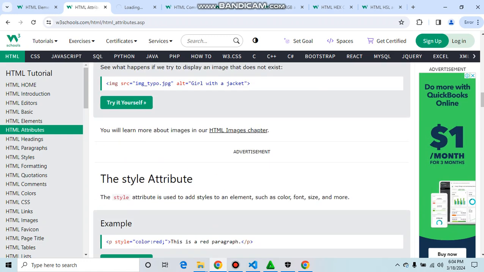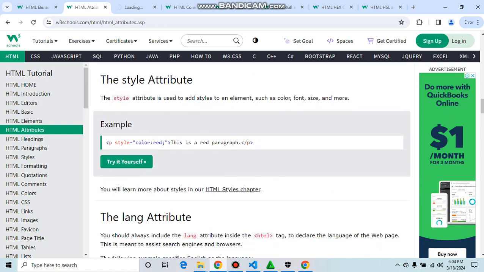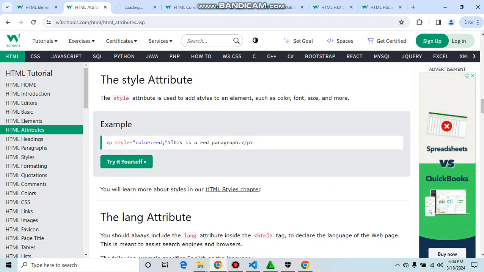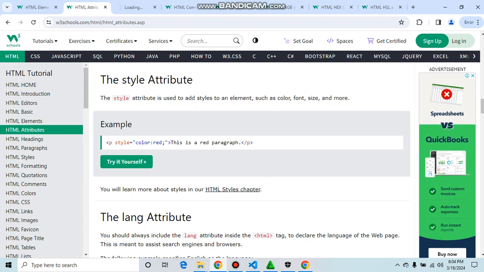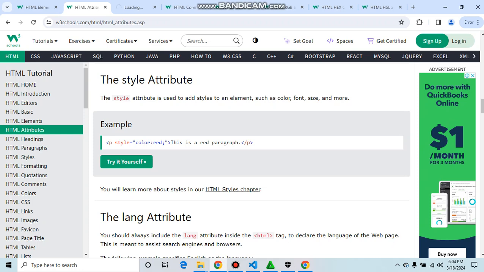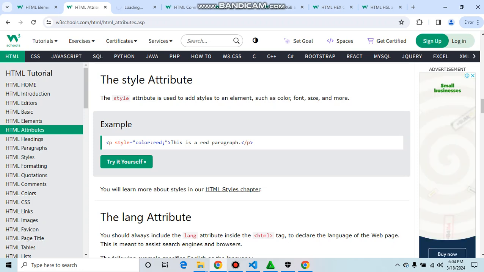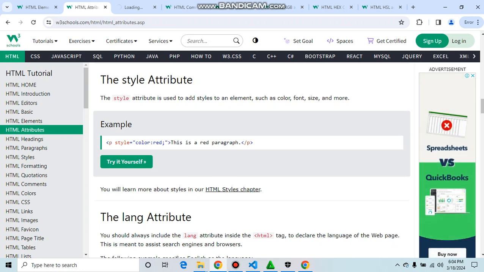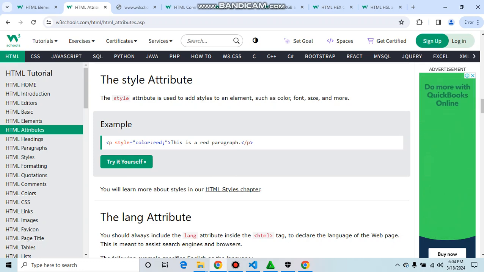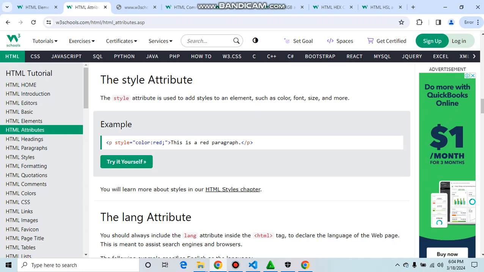Then the next attribute is the style attribute. Now the style attribute is used to add style, color, or any design to your HTML element. But because we'll be dealing with style in CSS, we'll just skip this. I'm just giving you an insight on HTML attributes. But when we get to CSS, you'll understand styling better. So you can still add style to your HTML element as an attribute.